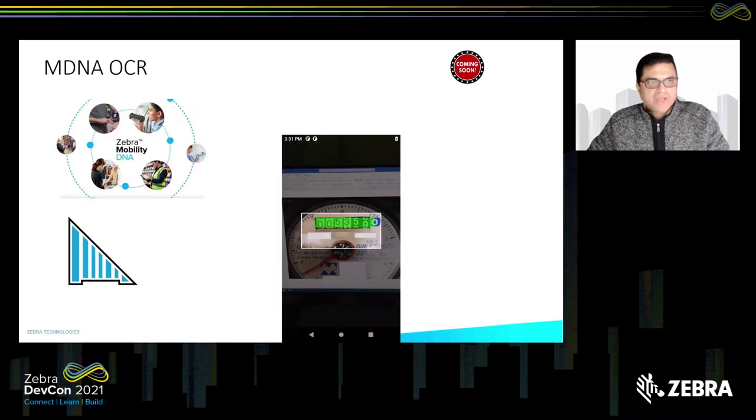So let's talk about MDNA, OCR. MDNA is the Zebra Mobility DNA that contains a number of value adds, and that includes DataWedge also. OCR is the one that's going to come out pretty soon, in the next few weeks, maybe a couple of months. You will start seeing some of the OCR features being released.